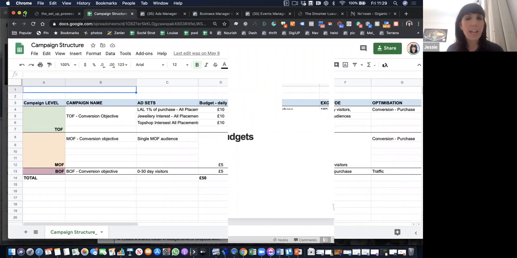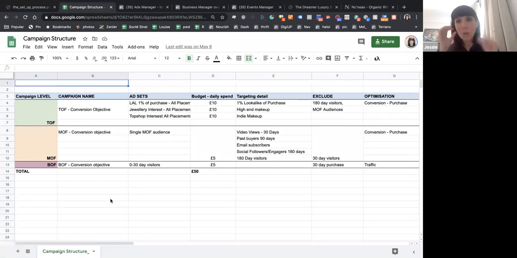Anyone who wants access to any of the docs I'm sharing today, I can email them over to you. You just need to email me. My email address will be shared. So this is a document we use. It looks a little bit overwhelming at first, but it's a really good visual way to map out how your campaign is going to be structured.